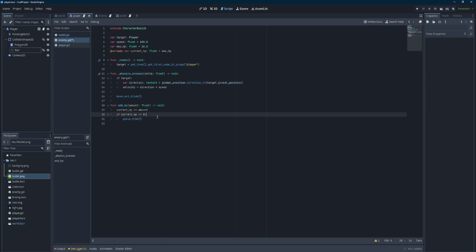If you'd like to, for extra polish later on, you could add animations for death or any other events, any score increases or loot drops. You could code all that in here. Or you could do that in a separate function and then call the function here.